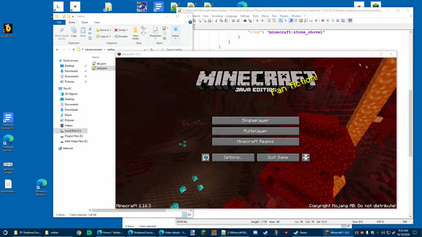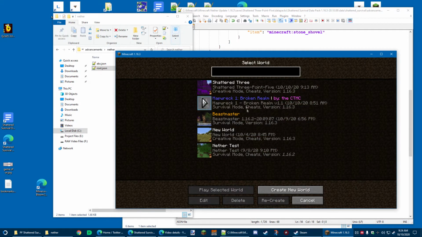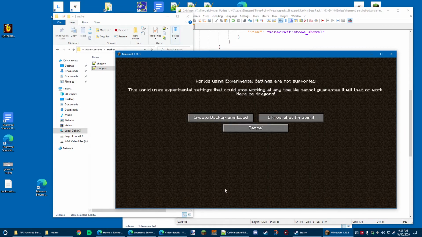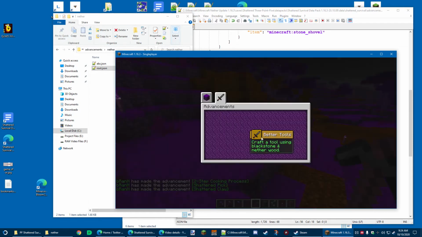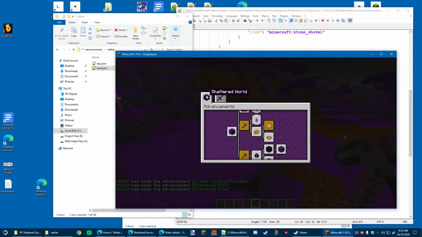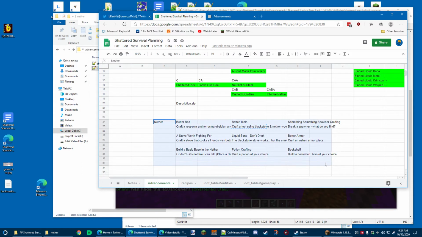Today, we are going to work on Shattered Survival. I want to make the advancements for the beginning part of the Nether. I have a test advancement here, but I have the ones created for the overworld. I have planned out the different advancements.